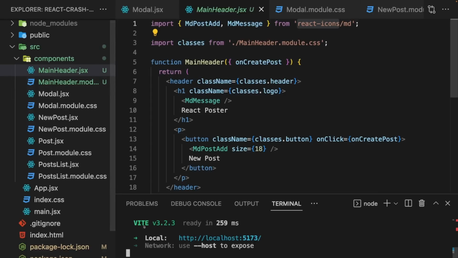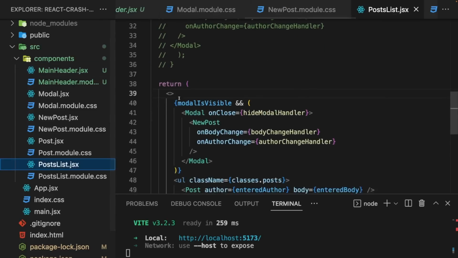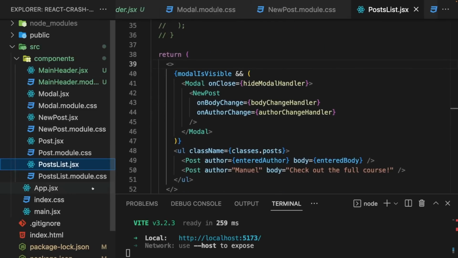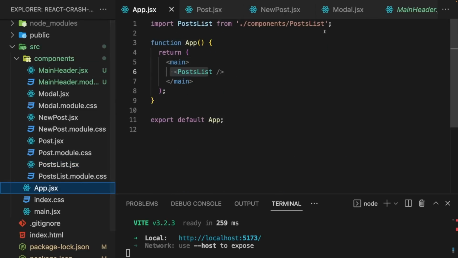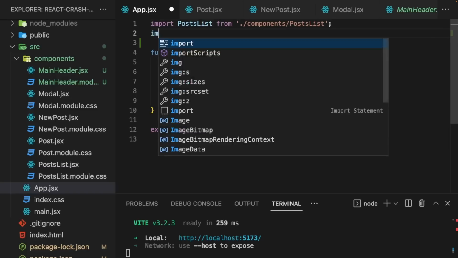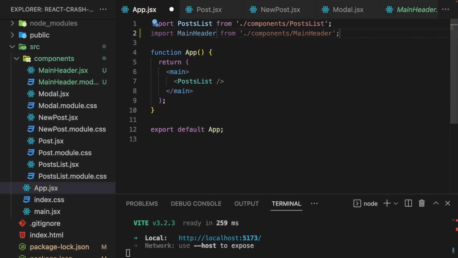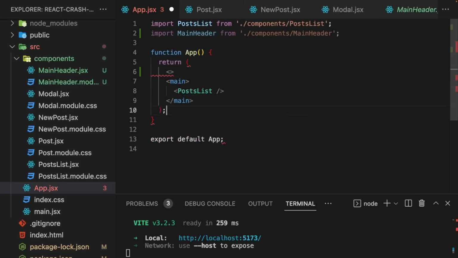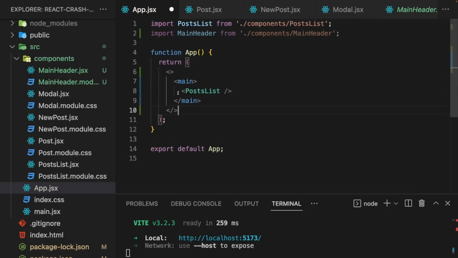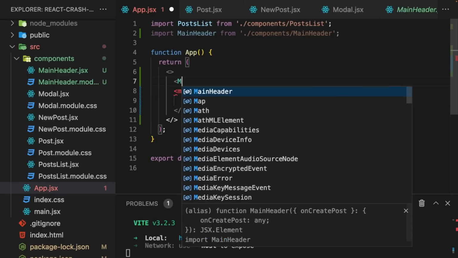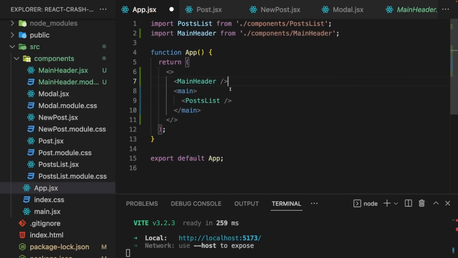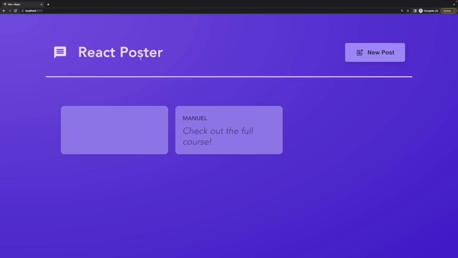So with that, we got that main header component, and now this main header component should be rendered above this posts list. For that, I'll go into the app.jsx file, and in there, I'll import main header from components main header, and then return a fragment, which wraps this main section and posts list, and render the main header here above the main section. With that, we got this main header here, but this button of course doesn't work yet.